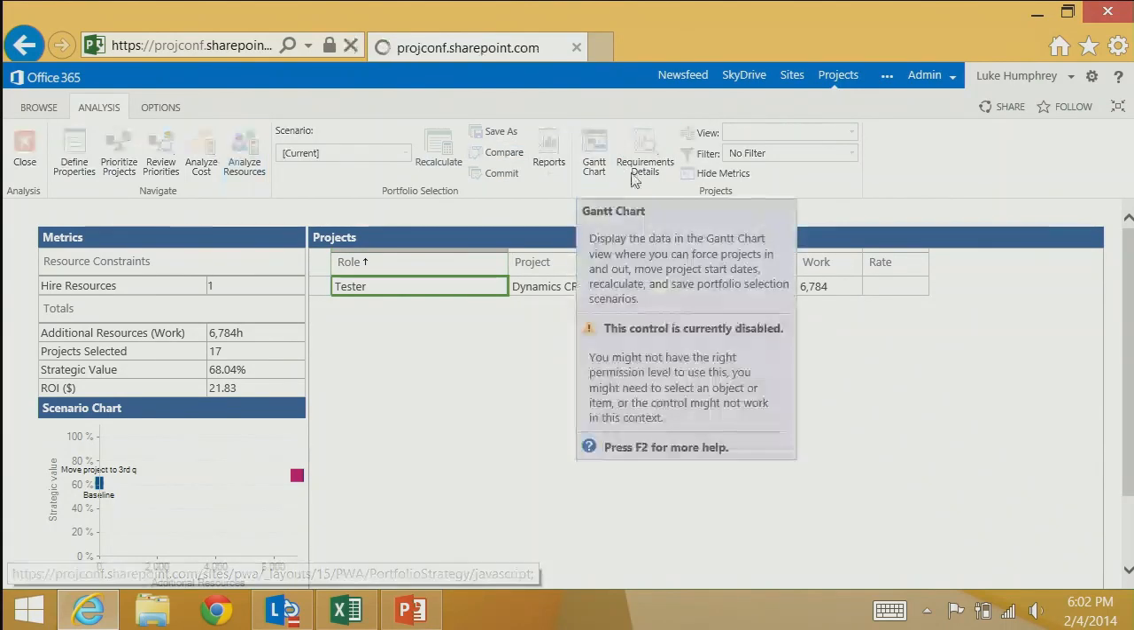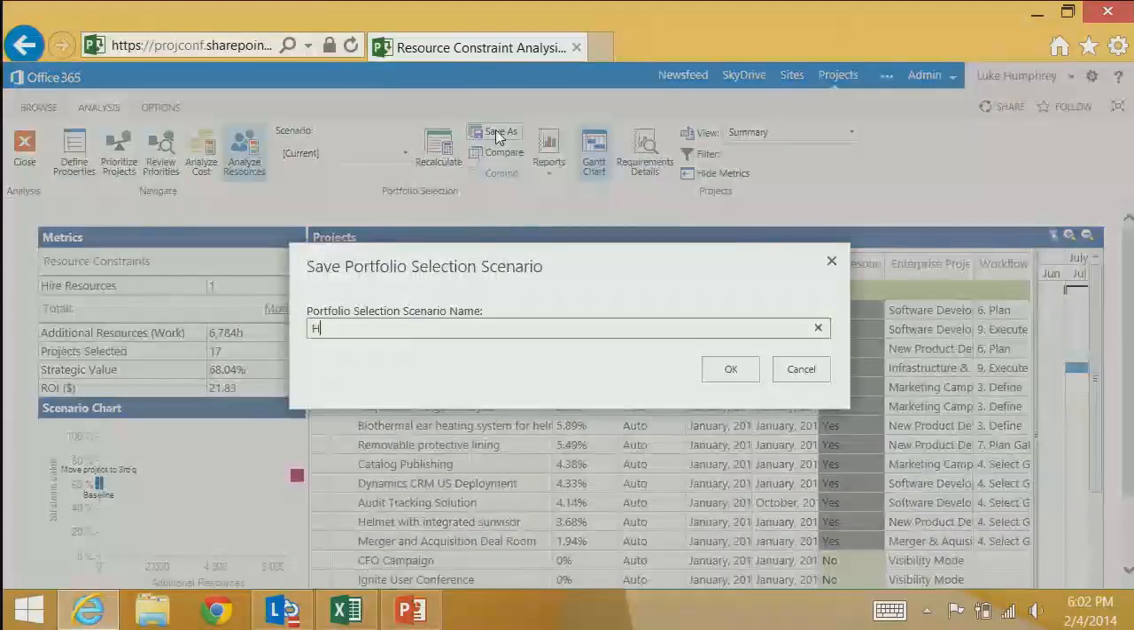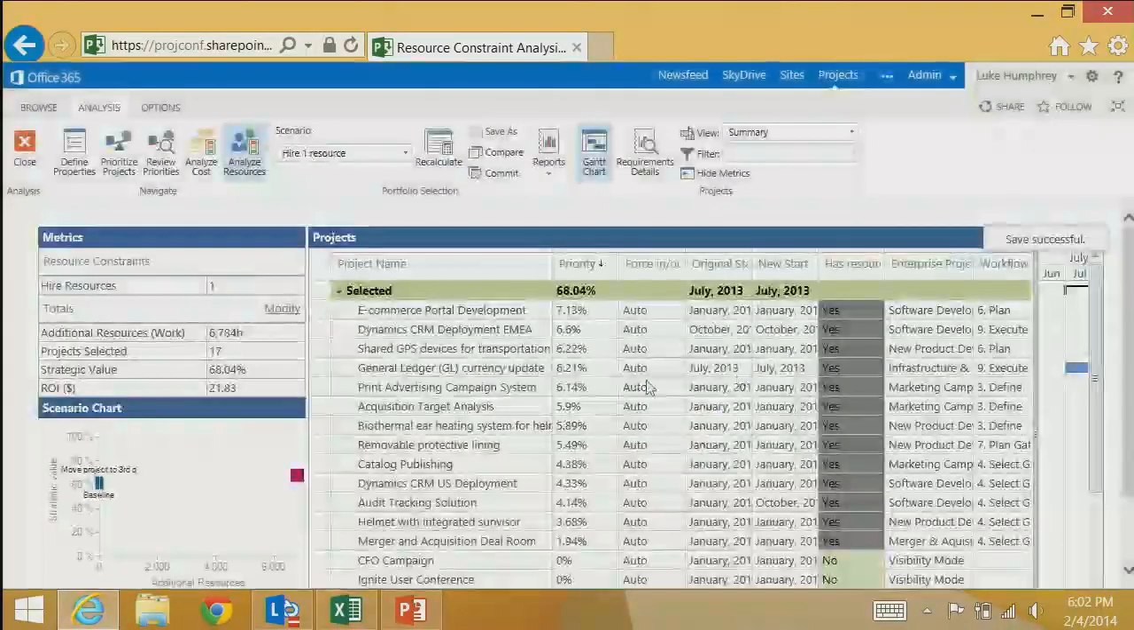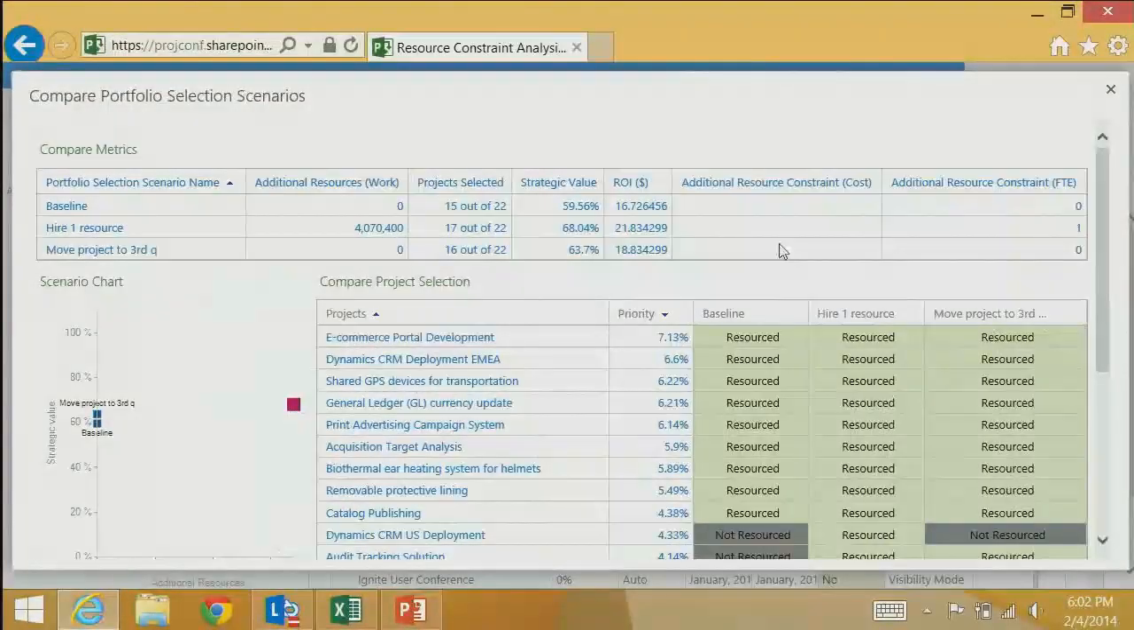So let me go back to the Gantt chart just to make sure I can save it. Save as hire one resource. Okay, so that got saved. I want to see what the comparison chart looks like. Okay, so you can see that with hiring a resource, I have 68% value. By moving the project, I can get a strategic value of 63.7%, and a baseline value of 59.5% if we don't do anything at all.